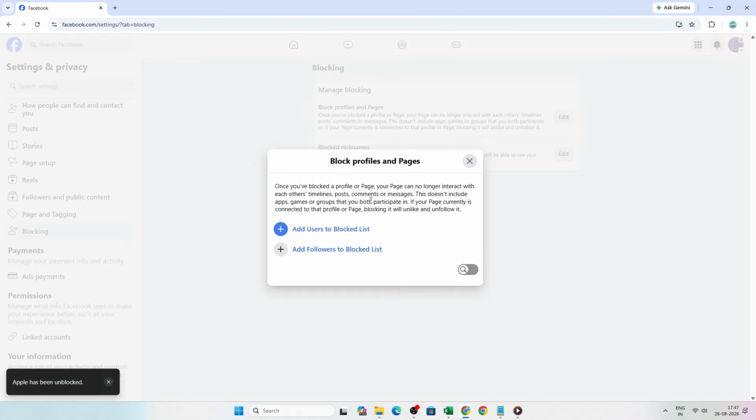Once you do that, the person will no longer be banned from your Facebook business page. Keep in mind that unbanning someone removes the restriction, but it doesn't automatically restore any previous interactions or settings beyond that. And that's all there is to it.